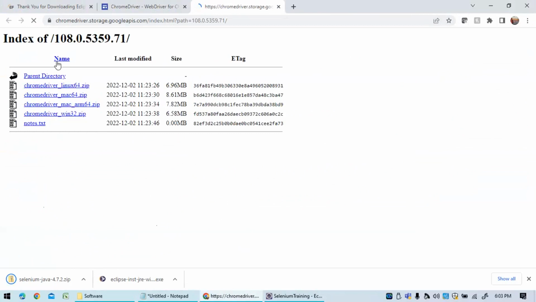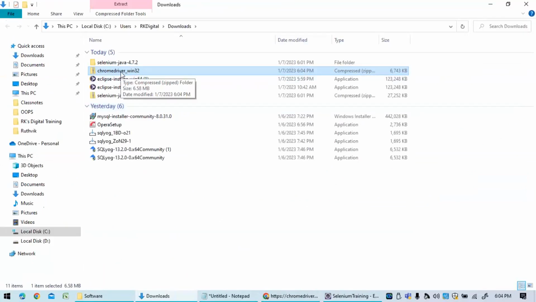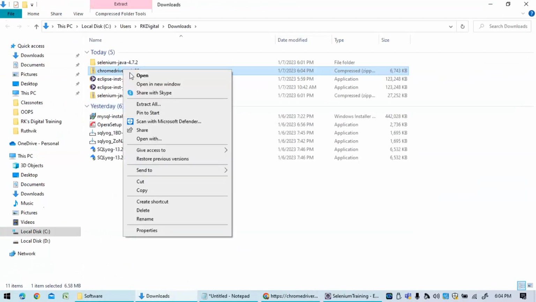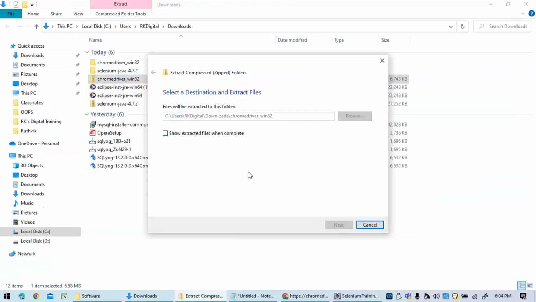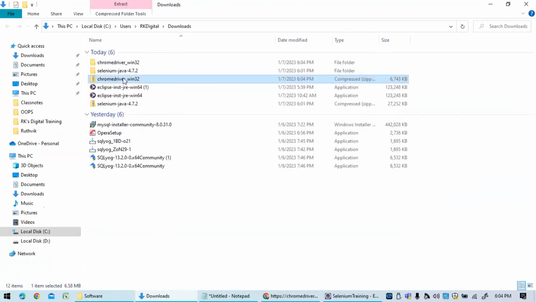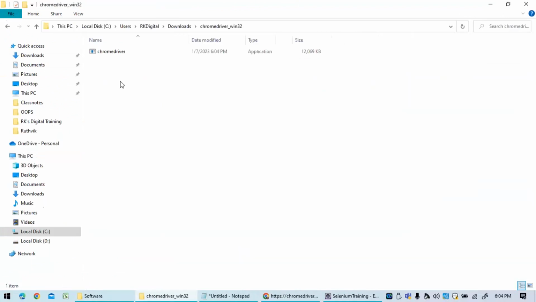It will ask which operating system you are using. We are using Windows, so you can make use of Win32. It will work for both 32-bit and 64-bit. Click on that, then it will get downloaded here. Go to the same folder again, right click, extract all, then click on extract. Once you extract that file, you will be able to see the folder, and the Chrome driver is inside.